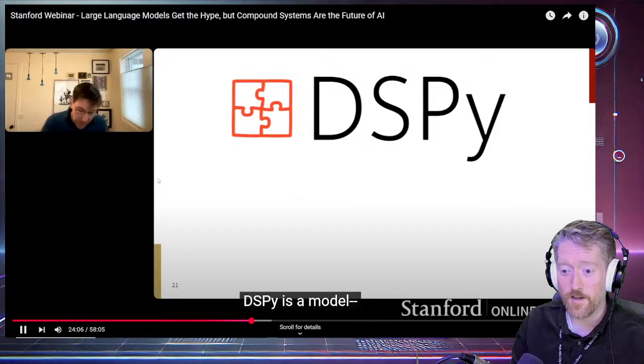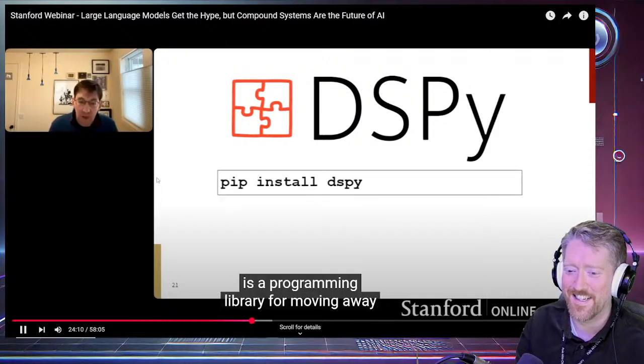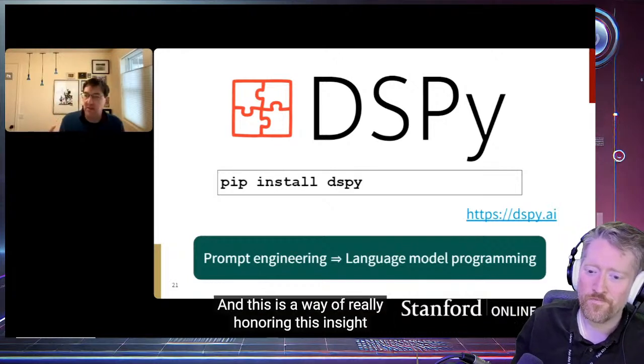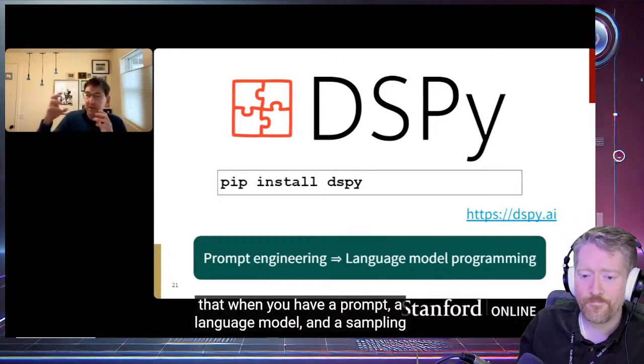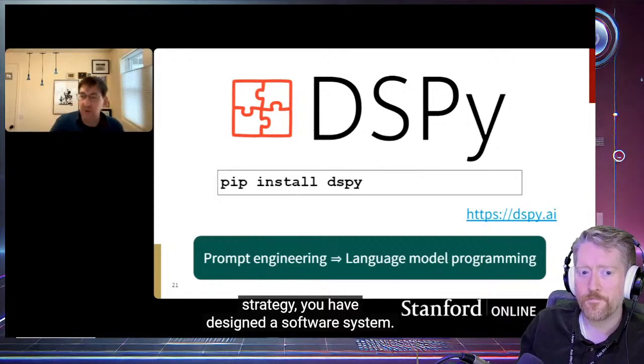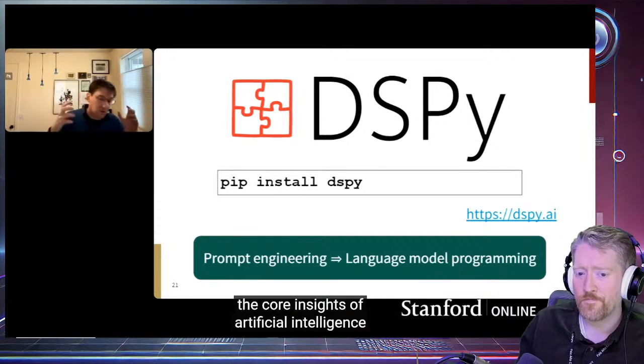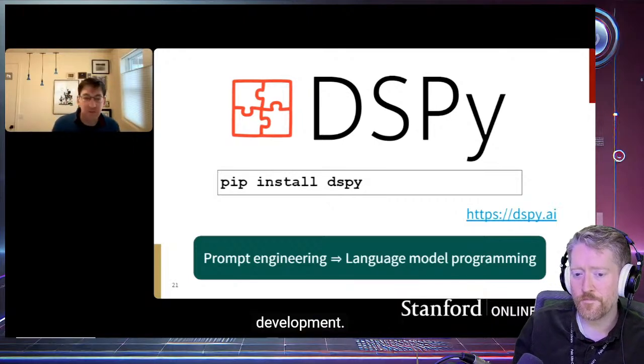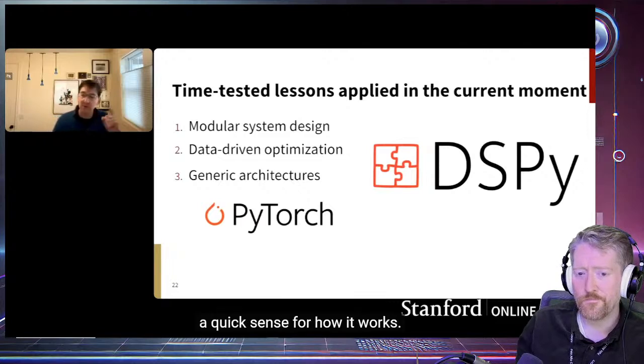It's a programming library for moving away from prompt engineering and toward language model programming. And this is a way of really honoring this insight that when you have a prompt, a language model, and a sampling strategy, you have designed a software system. And we would like, in essence, to bring the core insights of artificial intelligence and also software engineering to this new mode of AI system development. If you haven't seen DSPy before, let me just give you a quick sense for how it works.